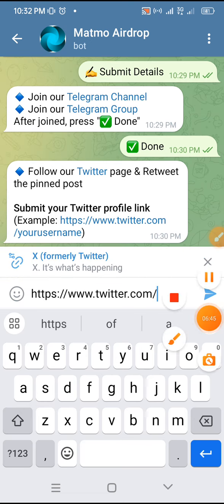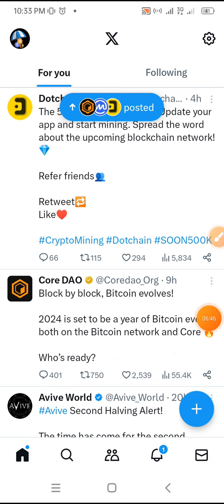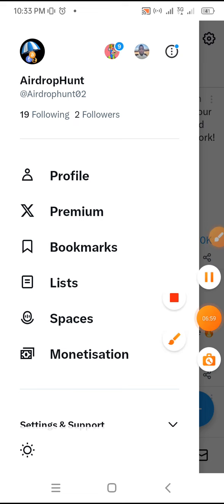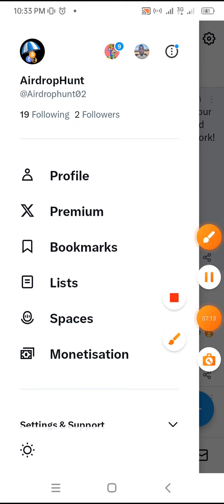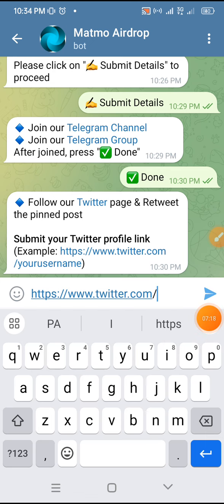Okay, after you have opened your Twitter, you tap on this particular icon here. Once you tap on it, you check your username. If you don't know where exactly your username is, this is the at sign, as you can see, mine is at airdrop hunt 02. So after you know your username, you go back to your Telegram, then we input the username. Okay, we've just gotten our username. Let me type it, airdrop hunt 02. That's all.